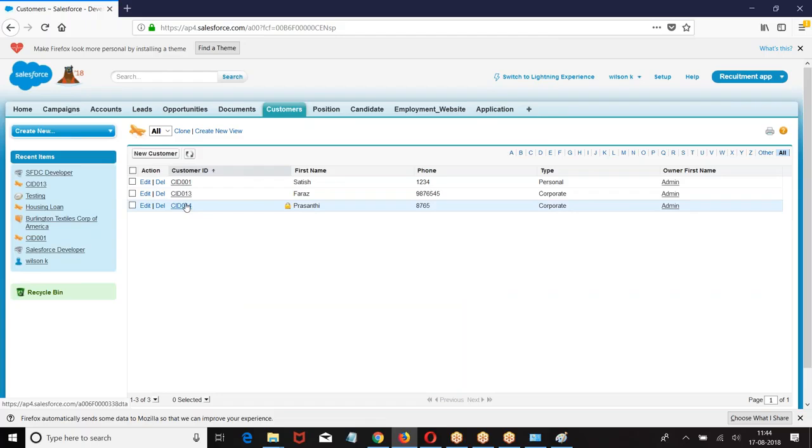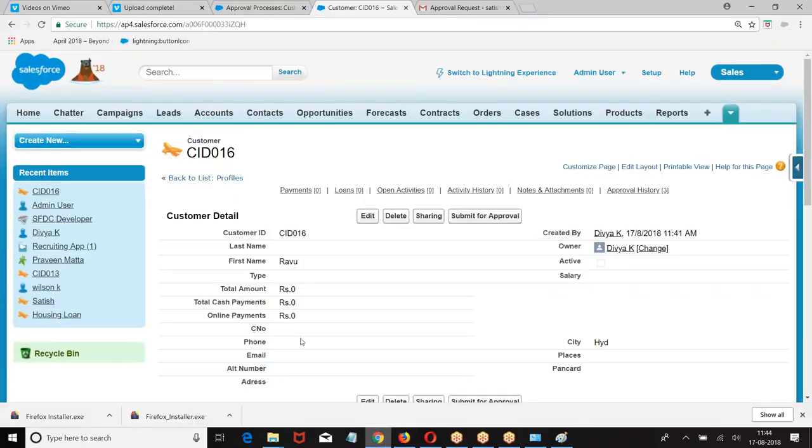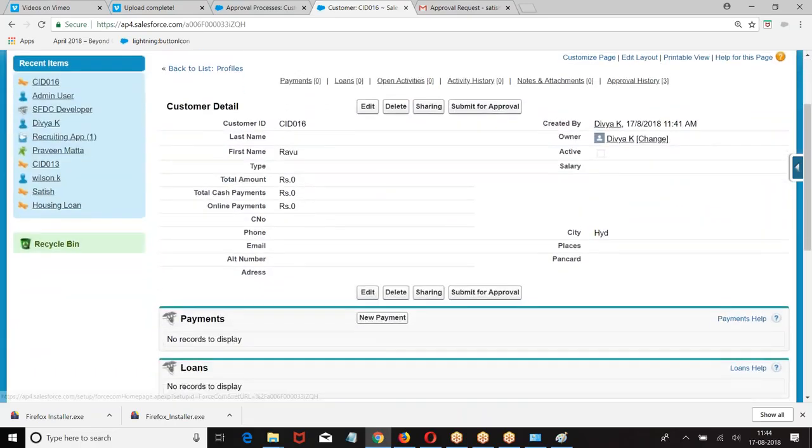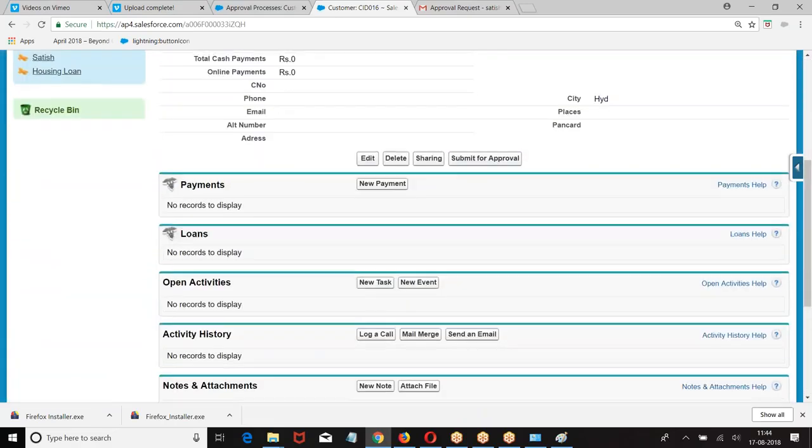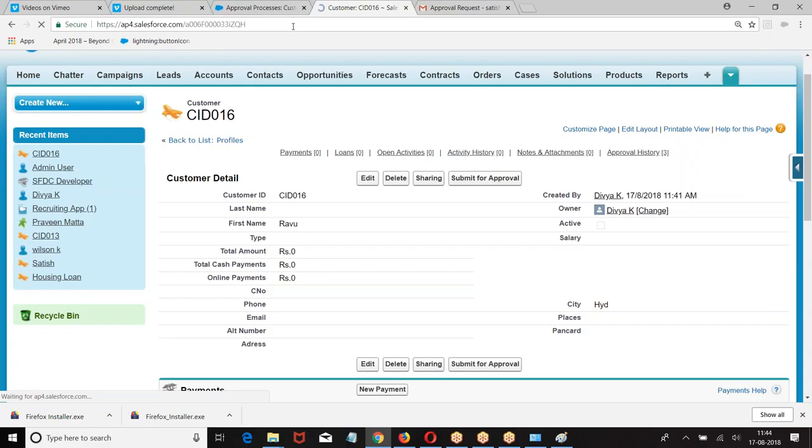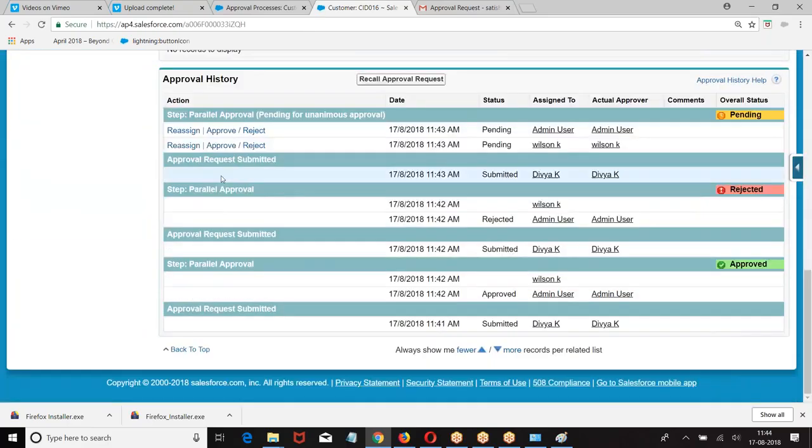He was not able to see the record. Why was he not able to see? Maybe OWD is not supporting him. Actually, I submitted the record to Wilson, but still he was not able to see because according to the OWD, it is not visible to him.